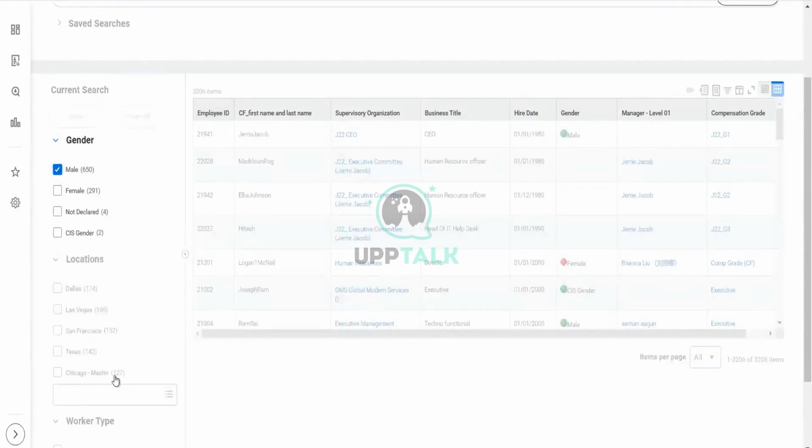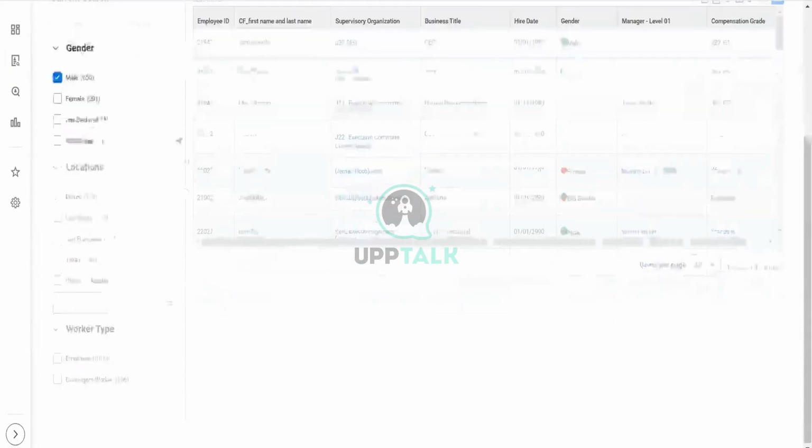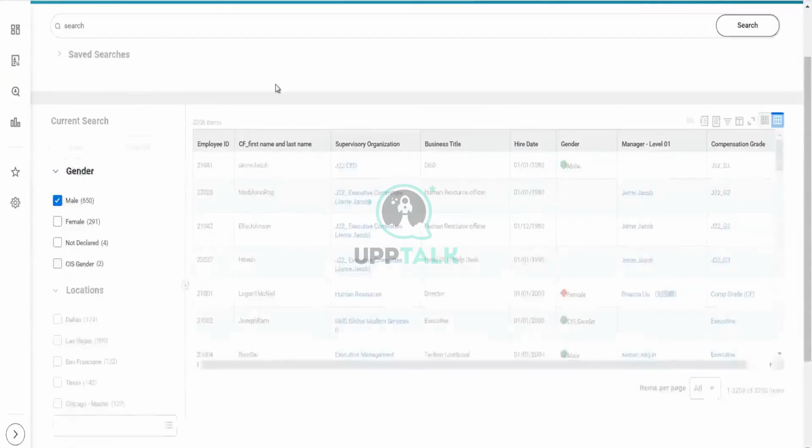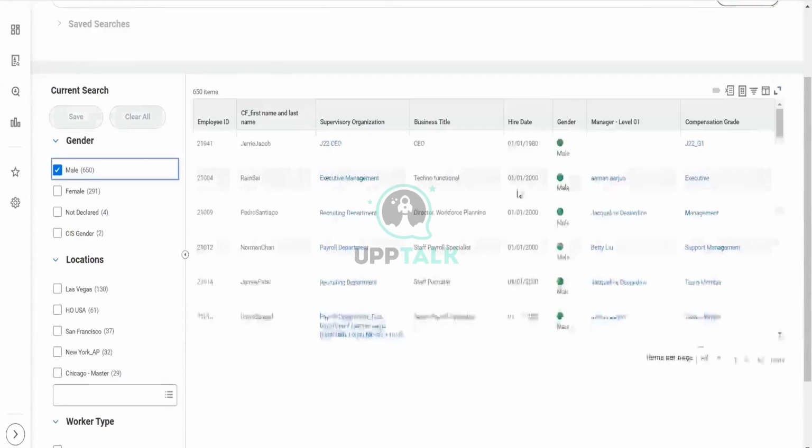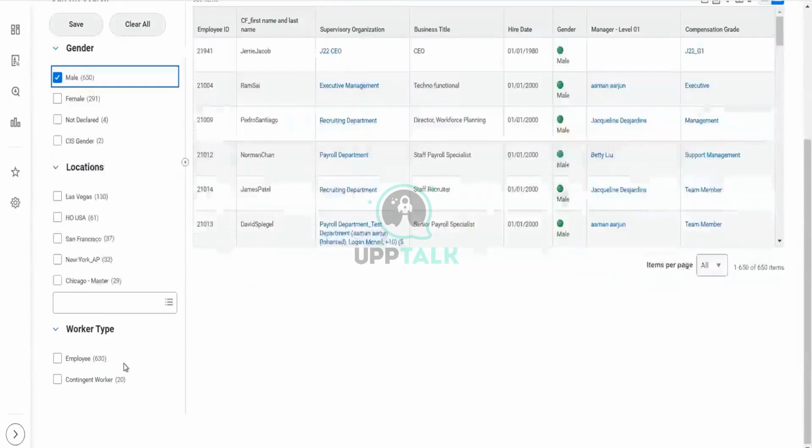How many males are there? How many females are there? How many employees reporting to a particular manager? Similarly, your live result will get filtered. I mean, narrow down to the exact search here. This is the facets feature.